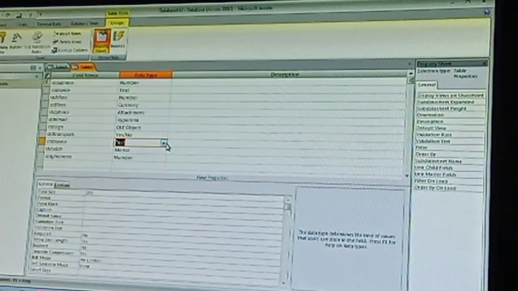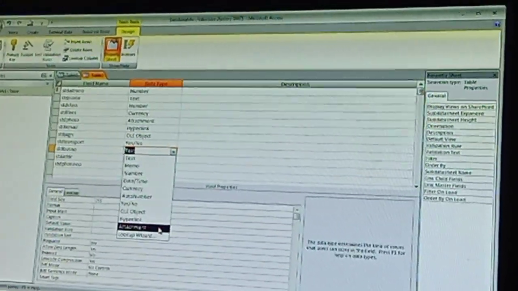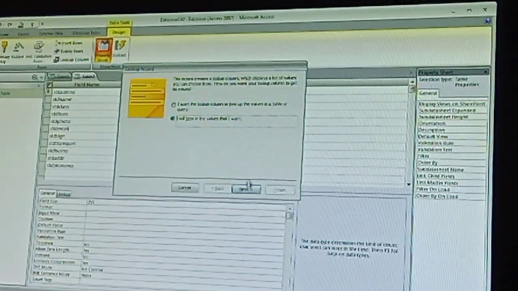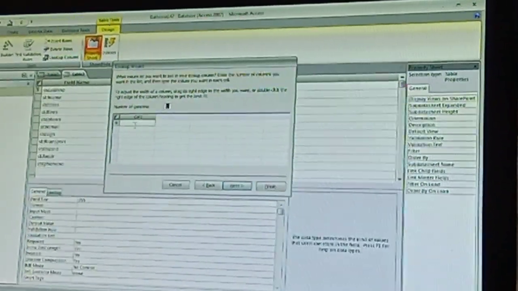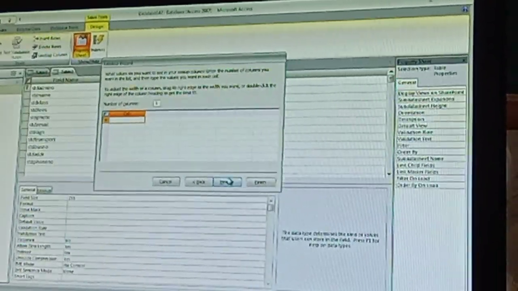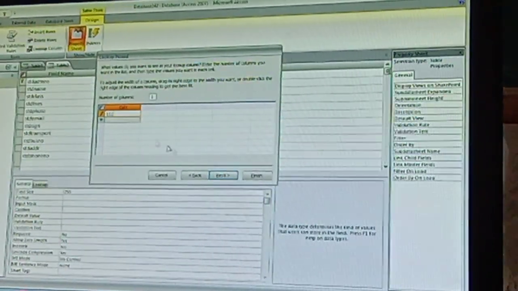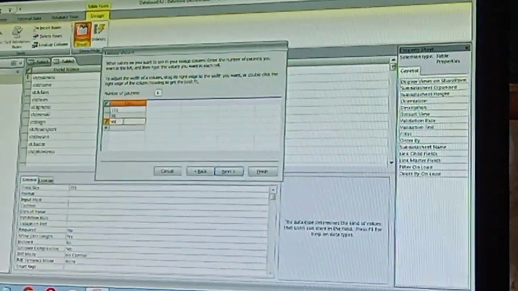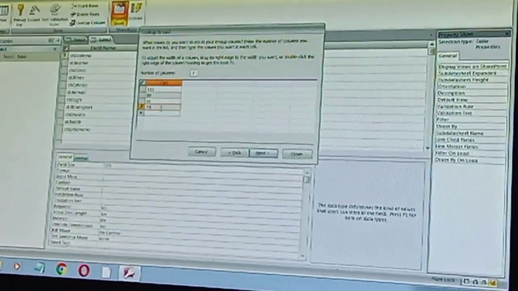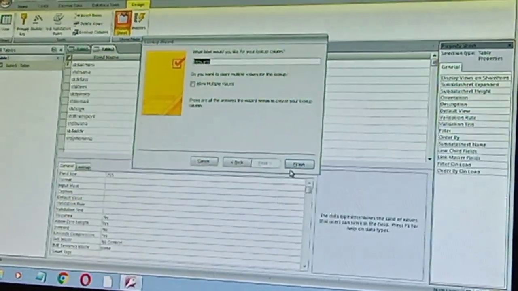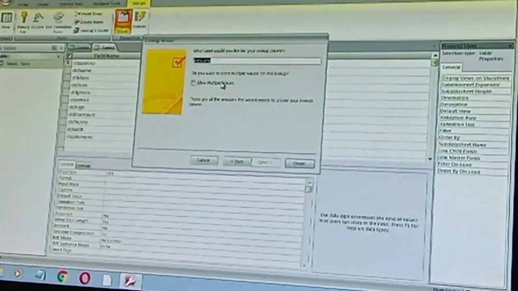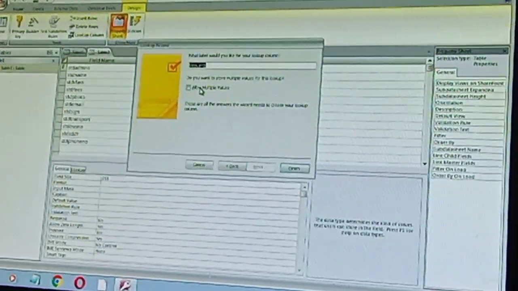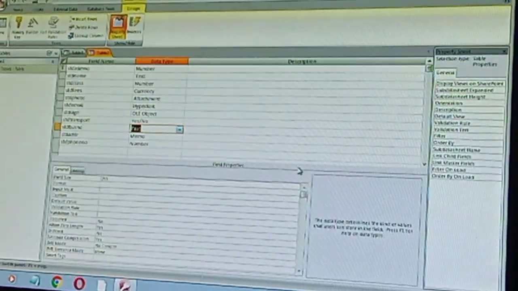So bus number I have taken as lookup wizard, so that I can select, or I will type in the values that I want, this option, and then again type in. I hope you are clear with this concept. Type the number of columns whichever you want and the data whatever you are using. Next, and then you have got the student bus number. You can use allow multiple values. If you want to skip that, you can even skip that. Finish.